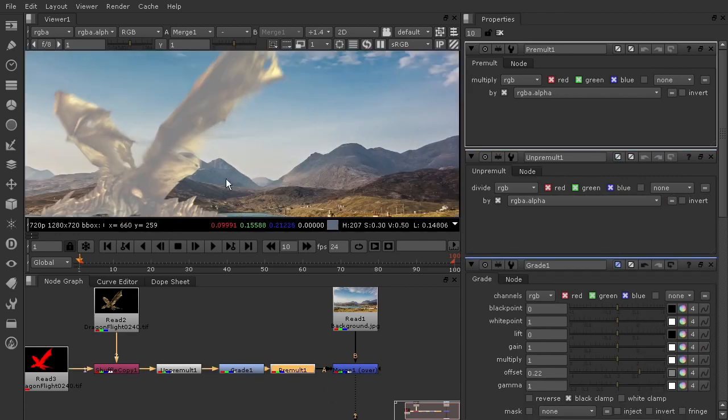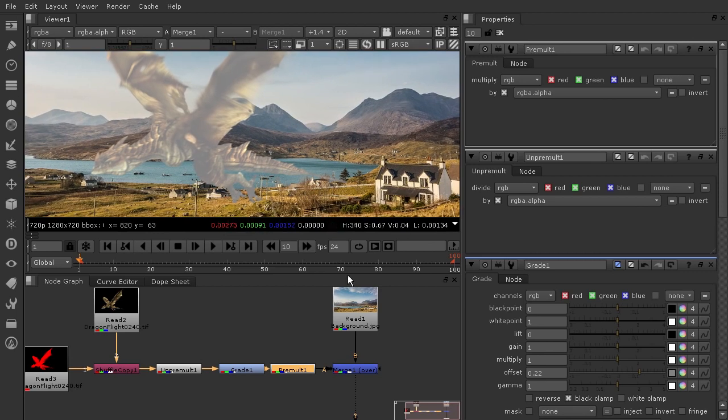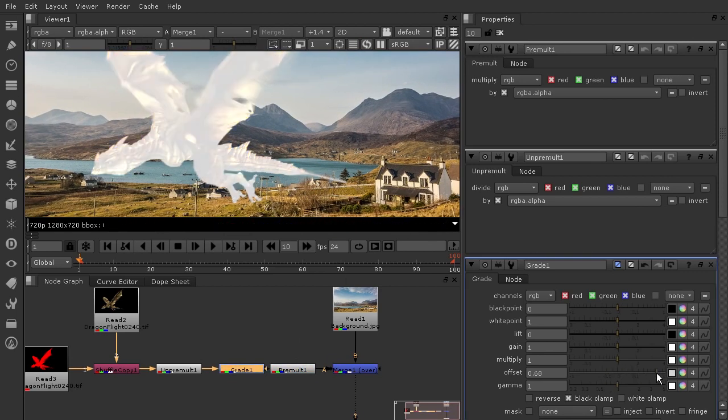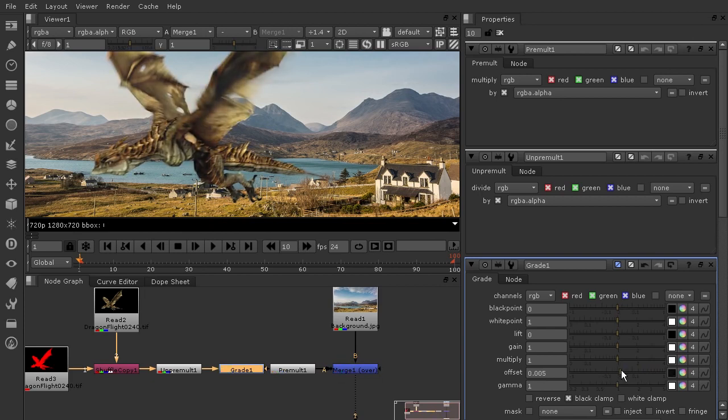And once I've done that, you can see now that the background is unaffected by the changes that were made inside that grade node. Now this is always what you're trying to achieve. You never want your background to be affected by any operations applied on the foreground side of the composite.